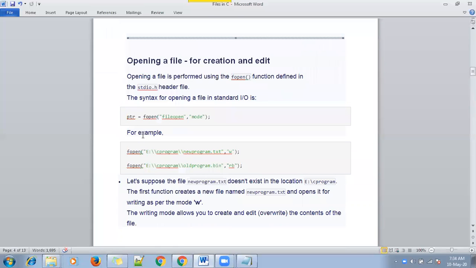And now coming back to how to create a file. If you open a file with the write mode, then you can create a new file. If you open with append mode, you can also create a file, but that file must not be existing on your system. Clear?